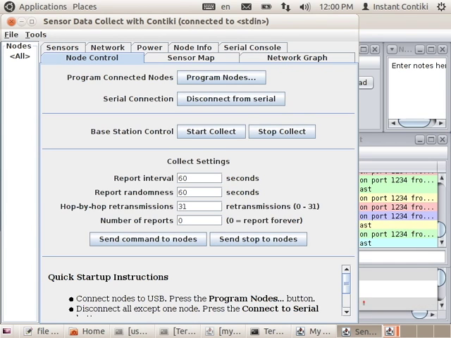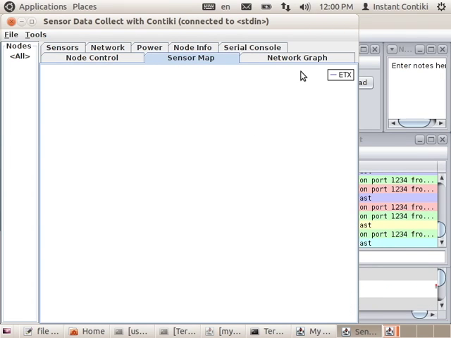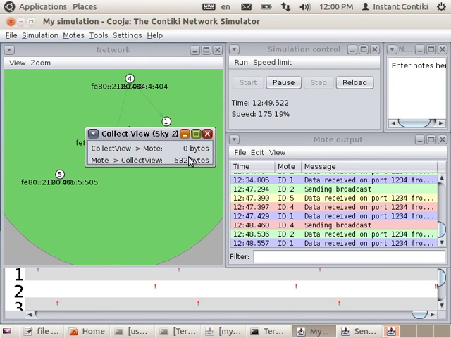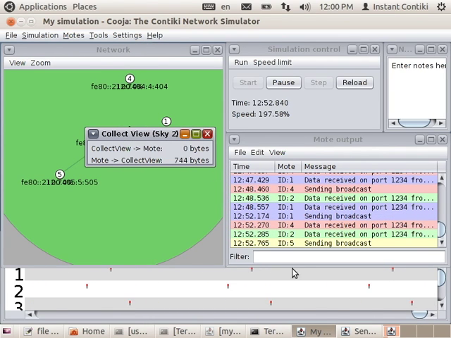So this is the sensor data collection. It means that I have a sensor and I want to collect the data. Either you can collect from Contiki directly, or you can collect from real sensors also. Directly you can collect it. See, node control, sensor map, network graph. So you can get the network graph also. But for the network graph, I think here. So it is Collect View. Okay, I'll check it.